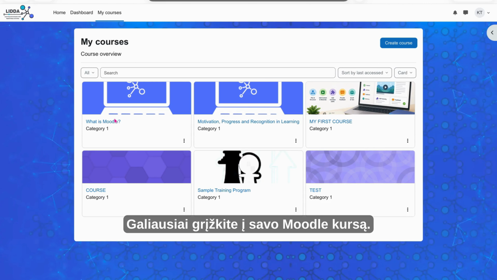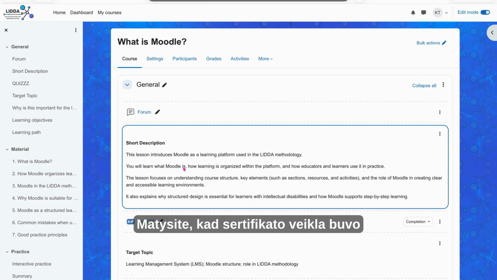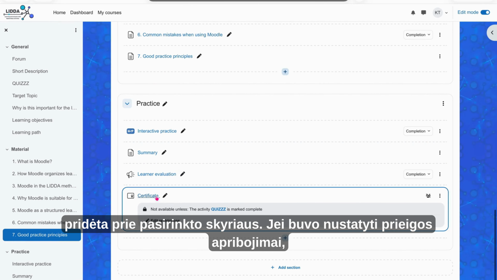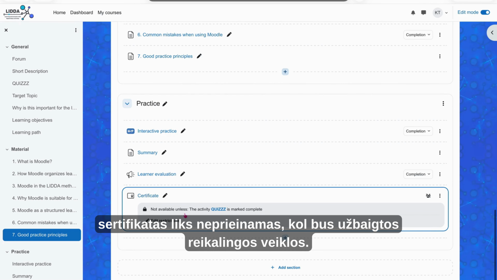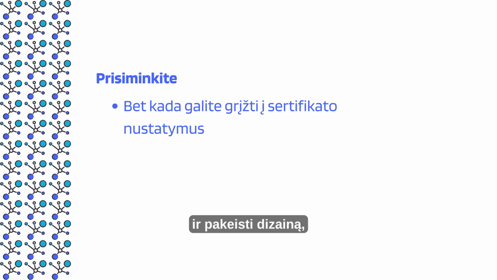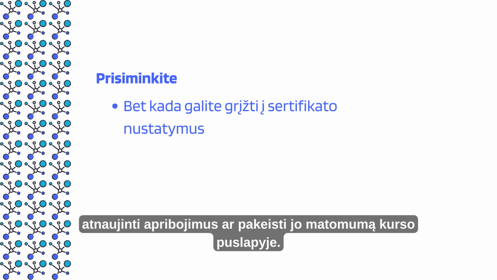Finally, return to your Moodle course. You will see that the certificate activity has been added to the selected section. If access restrictions have been configured, the certificate will remain unavailable until the required activities are completed. Remember that you can return to the certificate settings at any time to modify the design, update restrictions or change its visibility on the course page.